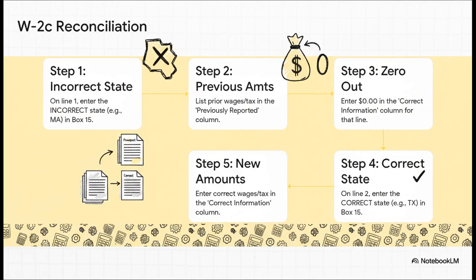So how do you actually fix it on the form? You have to use this special two-line method on the W-2C. It's like a journal entry. First line, you put in the incorrect state information. You enter the bad numbers in the previously reported column, and then you put zeros in the correct information column. You're zeroing it out. Then on a second line, you enter the correct state, put zeros in the previously reported column, and enter all the right numbers in the correct column. It seems weird, but it's the only way to get the state computer systems to understand what you're doing.